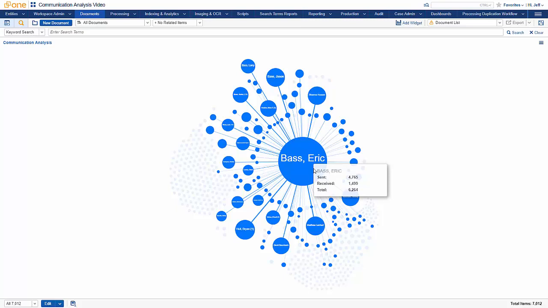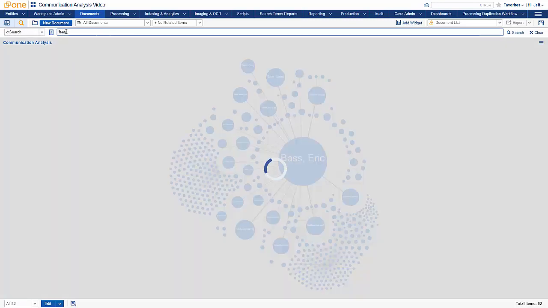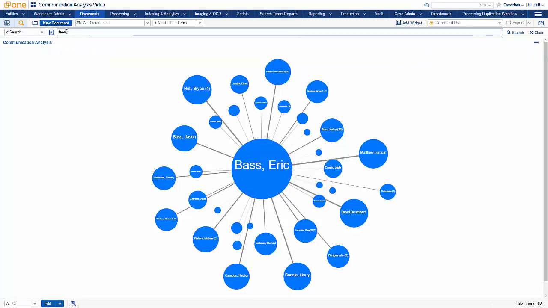Let's say the case team wanted some more details on Eric's involvement in financial transactions. We could add a search term on the word fees to narrow down the visualization a bit. I'll use the search bar at the top in my DT search index to do just that. Okay, so it looks like we found a small network of individuals that exchanged over 80 emails with Eric Bass containing the word fees. But let's use another Relativity widget to dive a bit deeper.